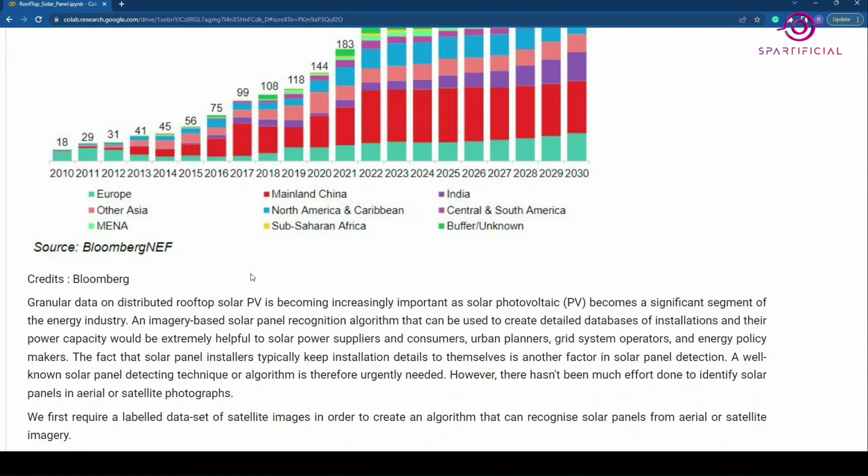However, there hasn't been much effort done to identify solar panels in aerial or satellite photographs. We first require a labeled dataset of satellite images in order to create an algorithm that can recognize solar panels from aerial or satellite imagery. And that's exactly what we are going to do in this project.